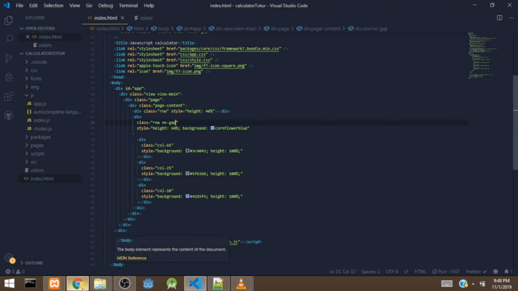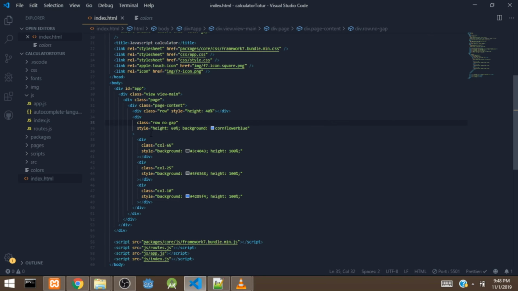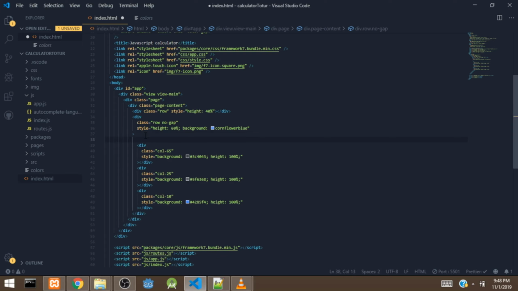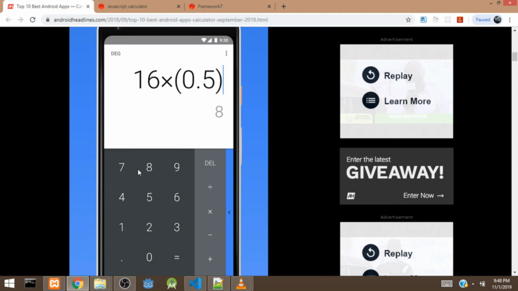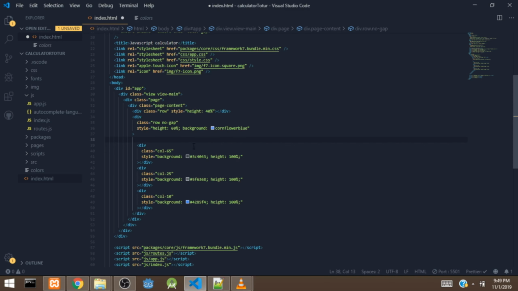Okay, so let's take a look at our app. Right now we've divided the section into 3 parts. The first part we are going to work with is this part right here. We are going to add a div with 4 rows. Each row is going to take 25%, and inside each row there will be 3 columns for these numbers. So let's add the rows right now.